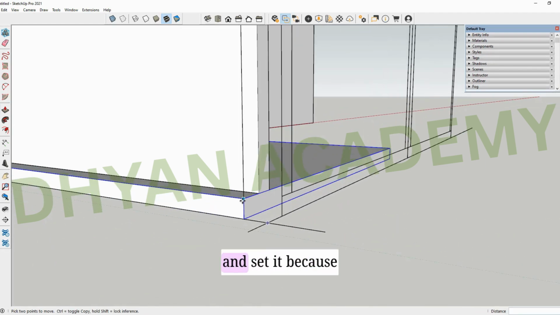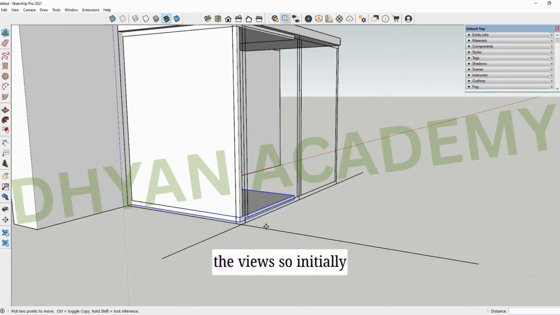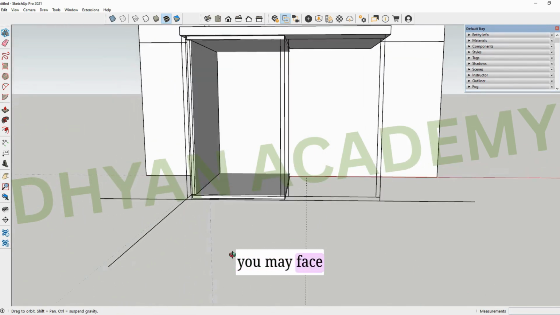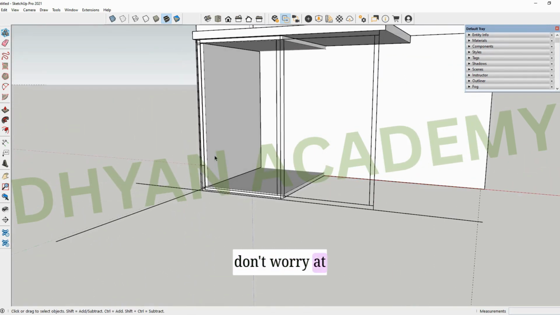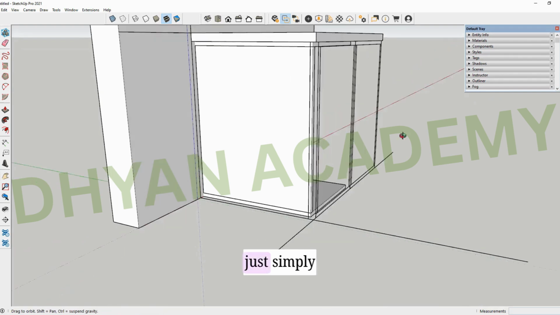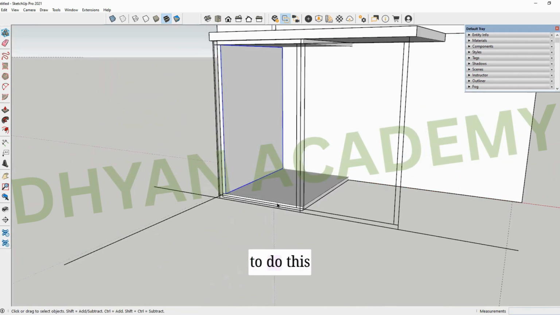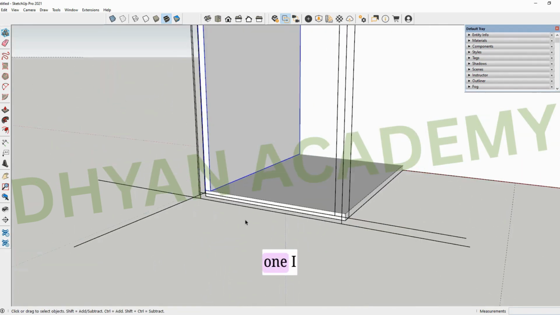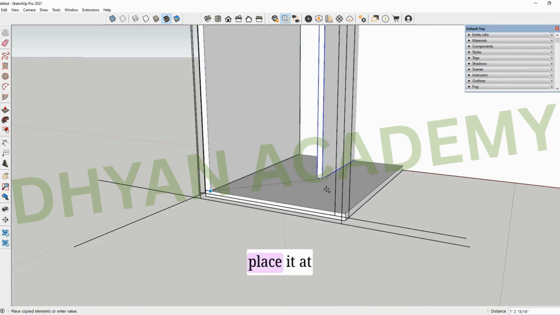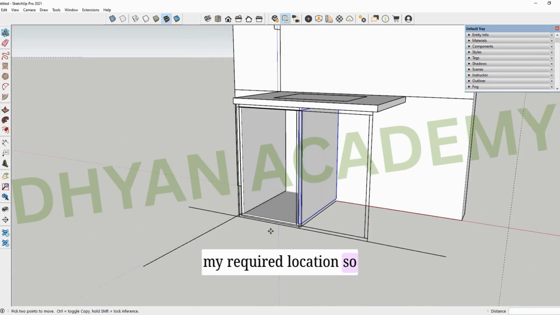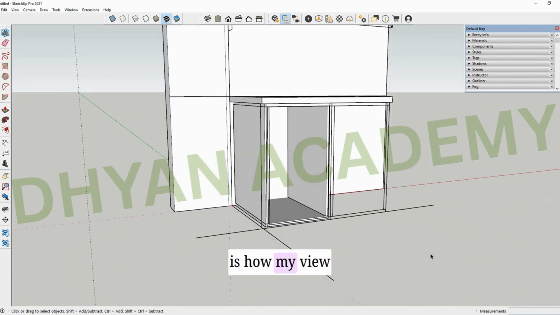Just go back and set it, because we are working with the views, so initially you may face some confusion, but don't worry at all. Okay, now just simply what am I going to do, this one I am going to select it and place it at my required location. So this is how my view is.